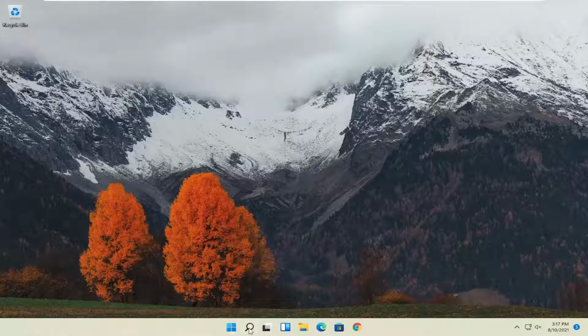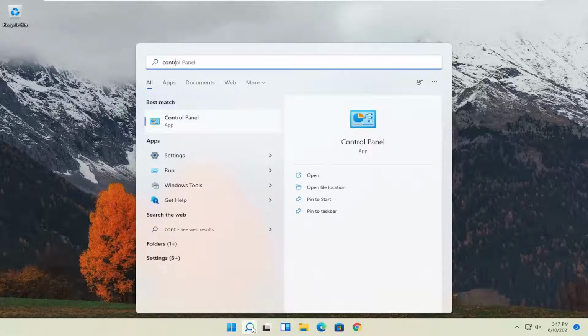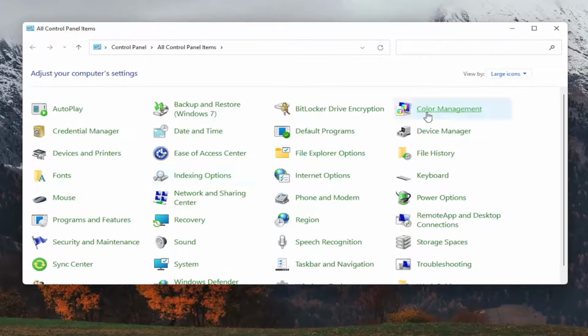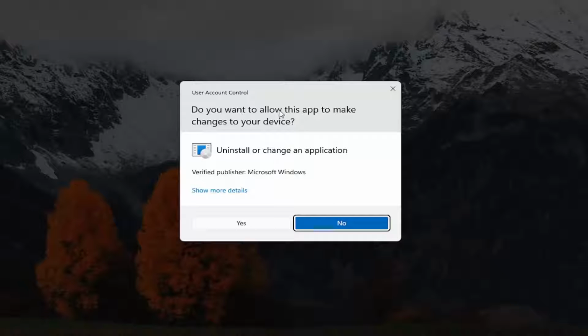In order to reinstall Chrome, all you have to do is open up the Start menu, type in Control Panel, best result should be Control Panel, go ahead and open that up. Set your view by to large icons, and then select Programs and Features. Select Google Chrome from the list here, and then select Uninstall. It's going to ask, do you want to allow this app to make changes to your device? Go ahead and select Yes.